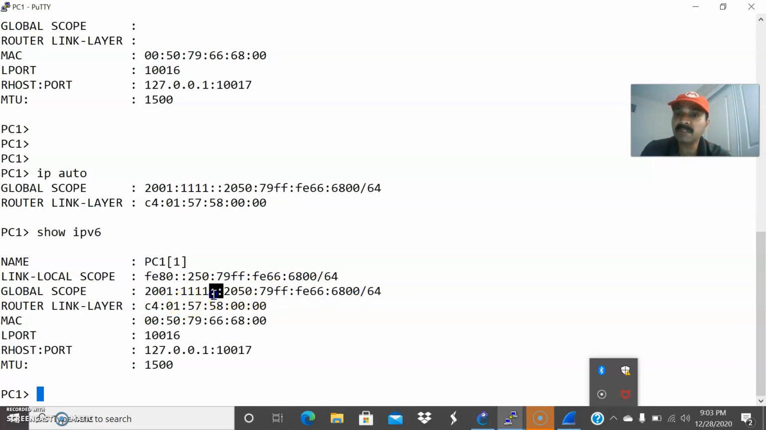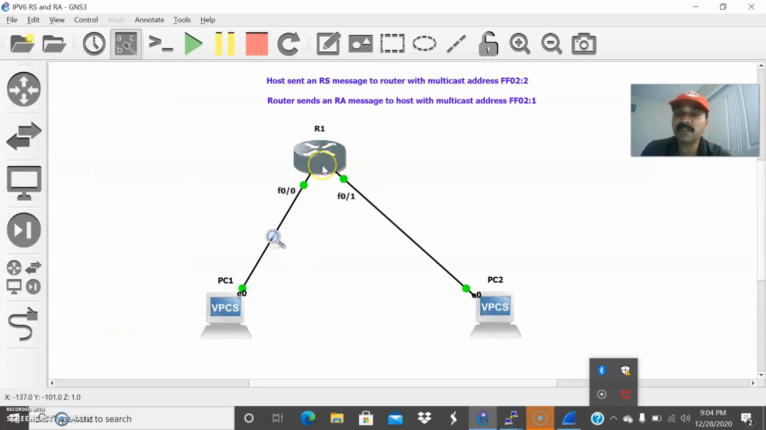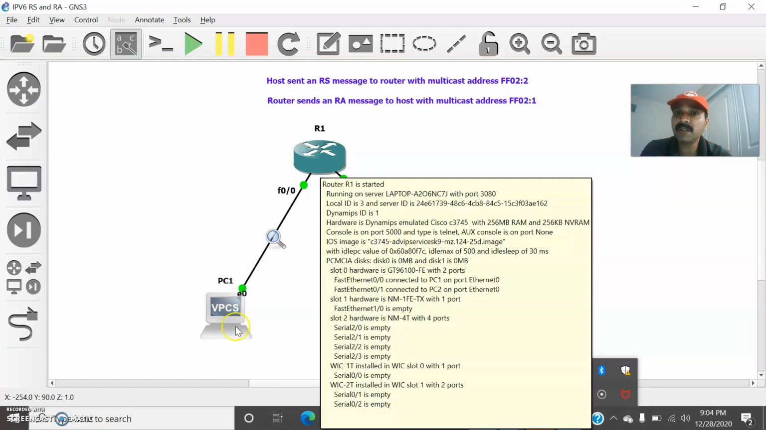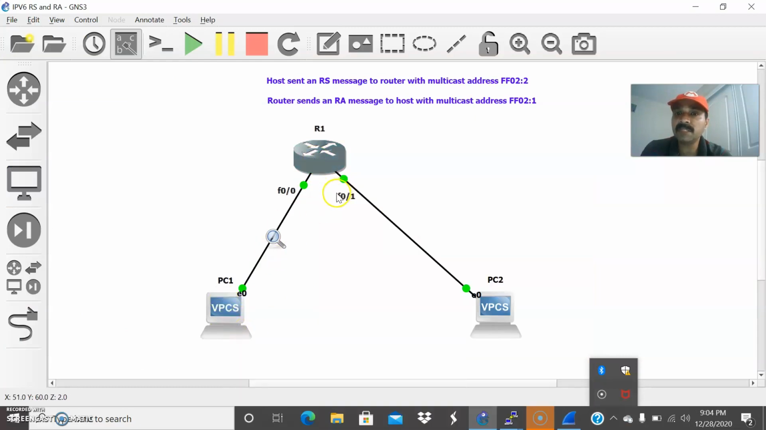This is separated by a double colon, right? That means it is taken as multiple zeros. This last 64 bits we call the interface ID, which is generated from the 48-bit MAC address. So this we call a router solicitation message, right? The router will send an RA to the host, and the host will send a router solicitation message. Similarly, now let us activate the interface.